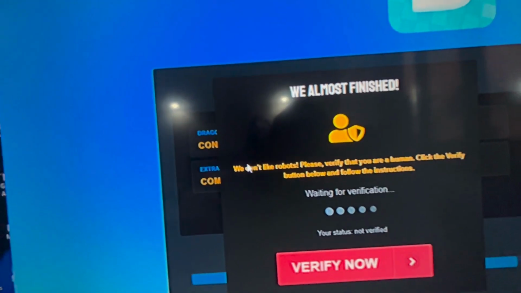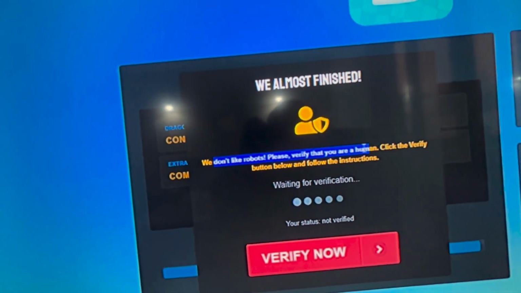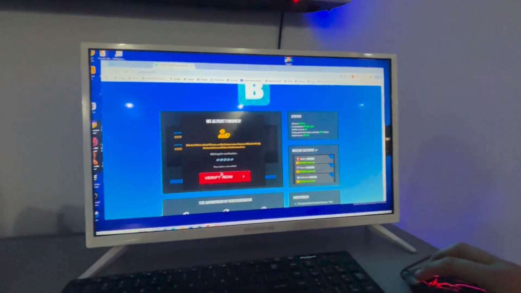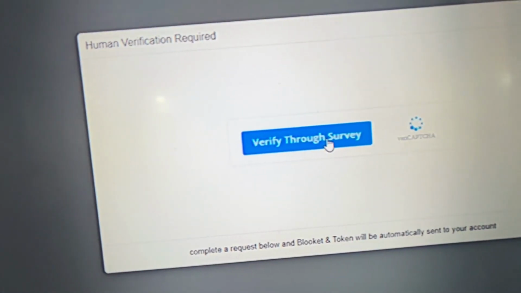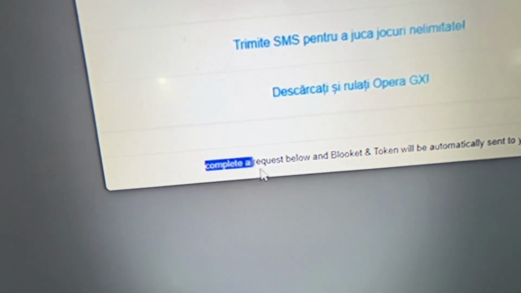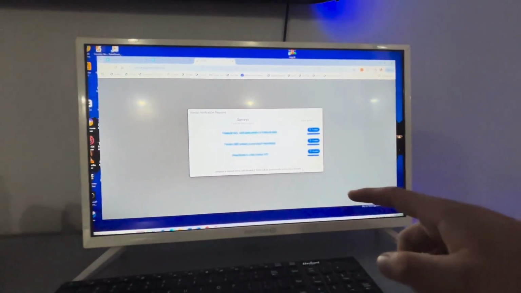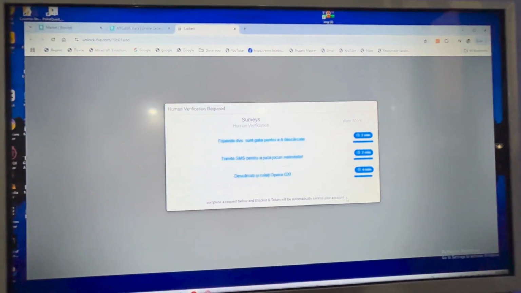We almost finished. We don't like robots. Please verify that you're human. Click the verify button and follow the instructions. Don't be scared, just verify now. Human verification. Verify survey. Complete the request below and get the tokens. They will be automatically sent to your account. Good. You need to complete one of these offers to receive the reward.